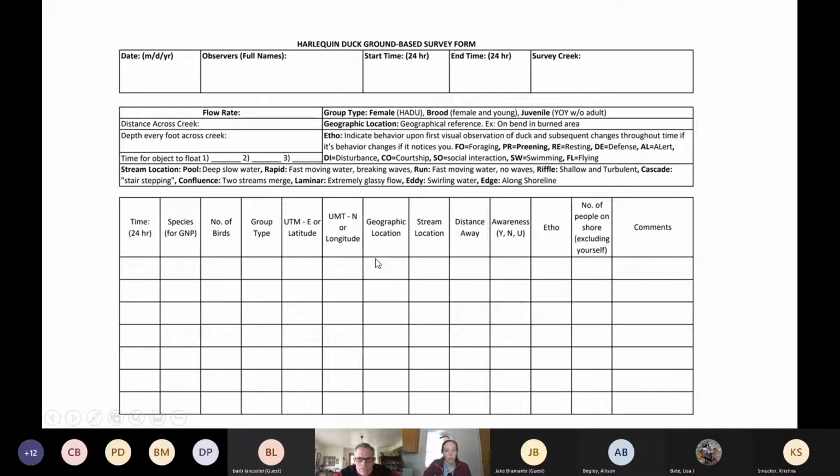The geographic location would be just an indicator of where you were. So if we were to put in the UTM, where you are, we could look at it on Google Maps or something. And you could say, on the corner just upstream from this UTM, that's helpful, or on a big boulder, or at the base of a cliff. The stream location is what the stream is right in front of where you are.